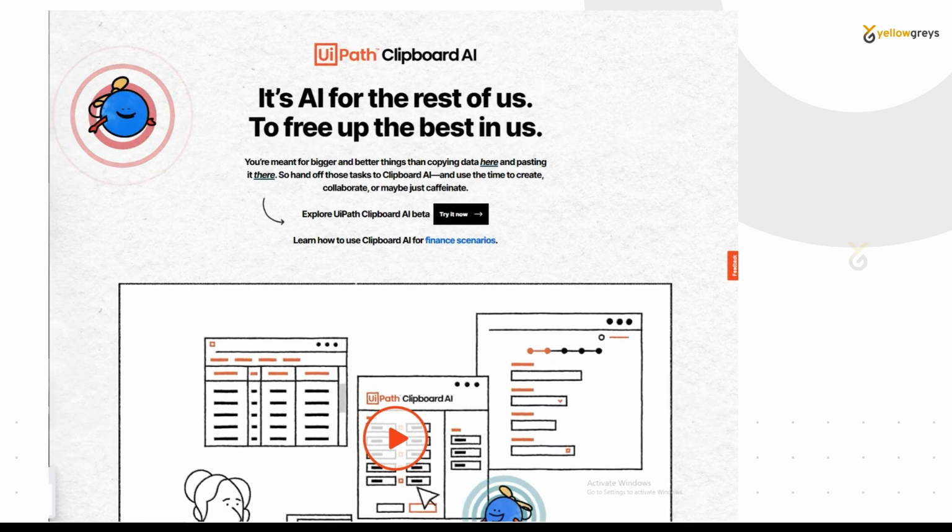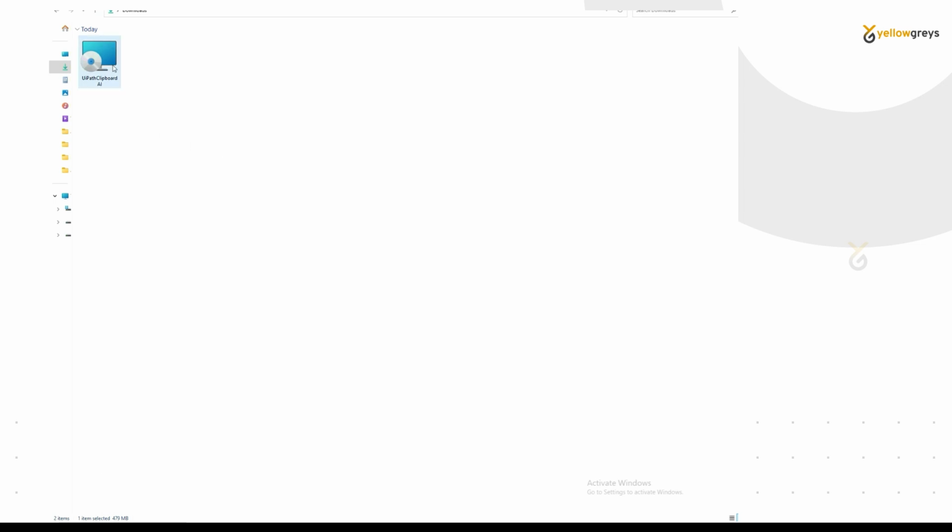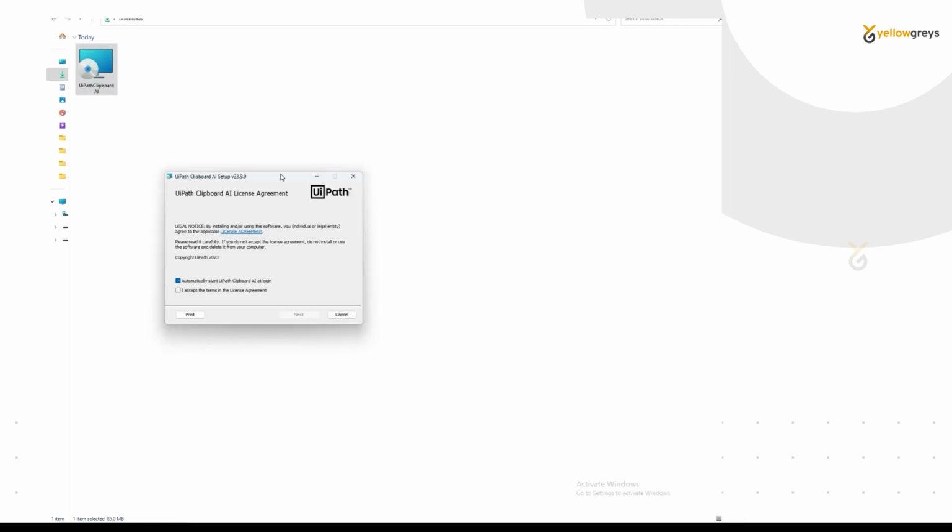It will take some time to download. Please wait. Now, look at the download folder. There is an MSI file downloaded. Just double click on it. You will get a new pop-up window of the UiPath Clipboard AI license agreement. Read these terms and conditions. Then check the I accept the terms in the license agreement option. I'm going to uncheck the option automatically start UiPath Clipboard AI at login. I will show you how to log in at the end. Click on next. Then click on the install option.